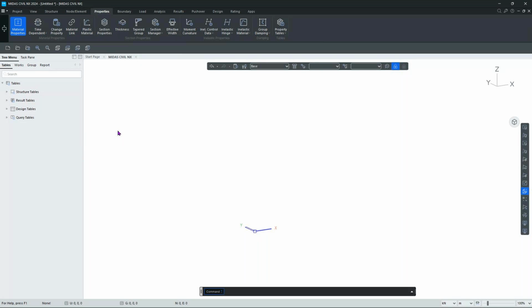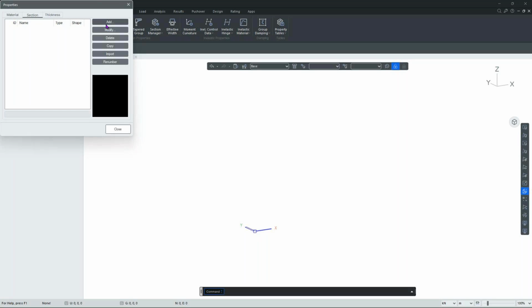Once we define the material, now we will try to define the section properties. So for that, I'll be clicking on section properties option and I'll click on add.